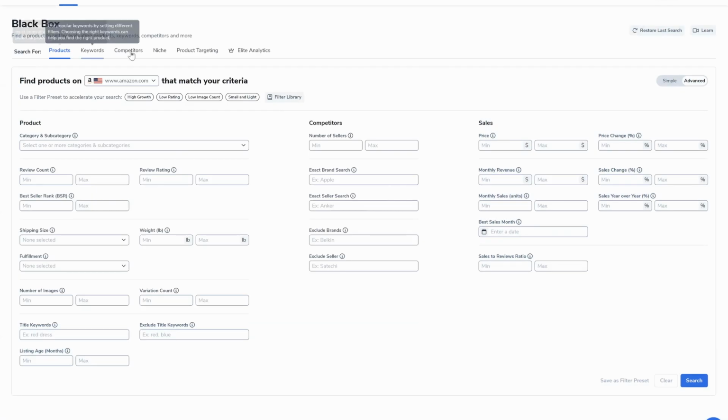We have a few different tabs that you can use within Black Box. And Black Box is a tool that basically has over 2 billion products in our database. So this is going to help you filter down the products to find good product opportunities. There are a lot of different ways that you can do this, but I'm going to show you a few different ways.